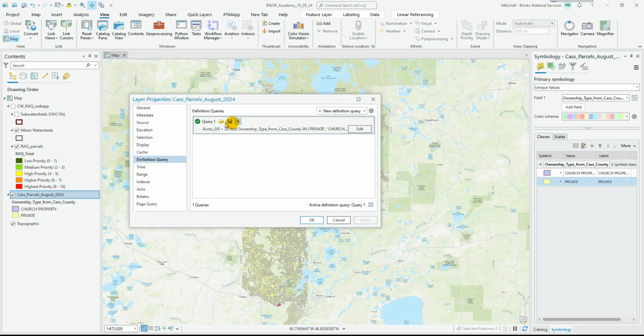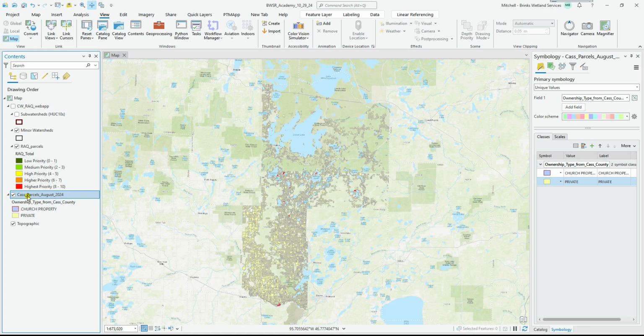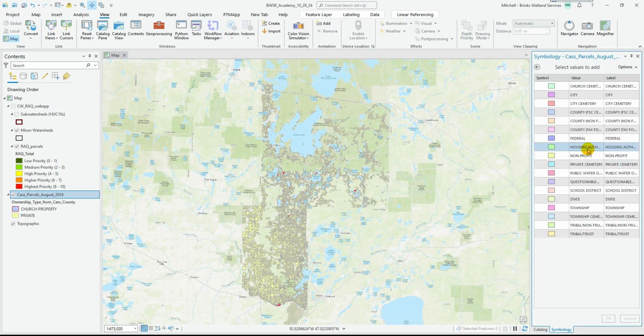Let's do this. Let's turn off our definition query. Or actually, let's just make it not active. So again, it's there. But now we're going to have to add all of our values back. That was just a demonstration.